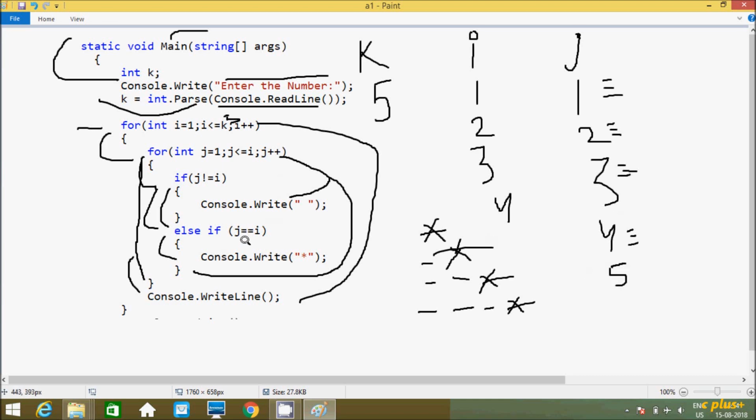After printing a star, the j value is 5. Check the condition here: 5 less than or equal to 4. This condition is false for the loop, so it does not go to the inner for loop. Here control comes to this point, Console.WriteLine. So the cursor is brought to the new line. Hereafter i is going to increase, so the i value is 5 now.